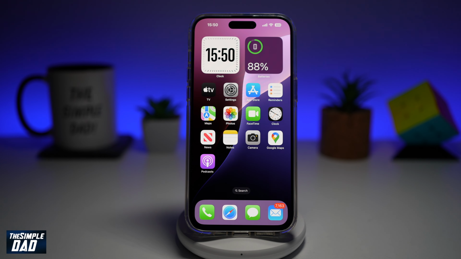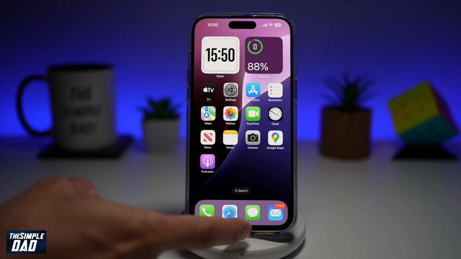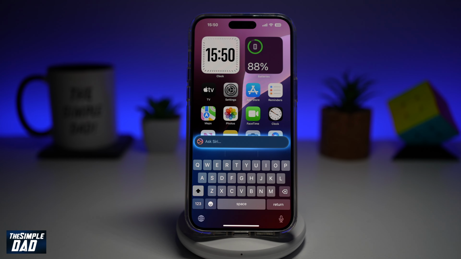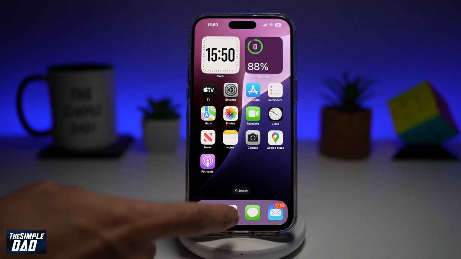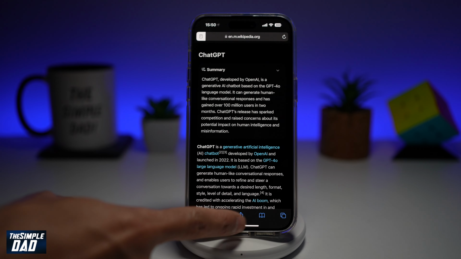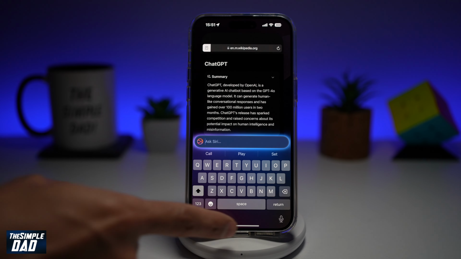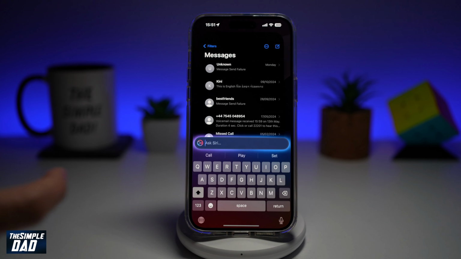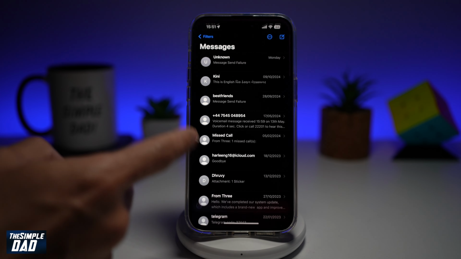In order to do this, you need to have iOS 18.1 installed on your iPhone. So on your screen here, you want to go ahead and double tap at the bottom until you get this keyboard saying you want to ask Siri. Now you can do this anywhere. You can open up a web page and also tap on that line and this will open up the keyboard again. Again, you can open this anywhere. So just go ahead and double tap at the bottom and this will open up the keyboard.